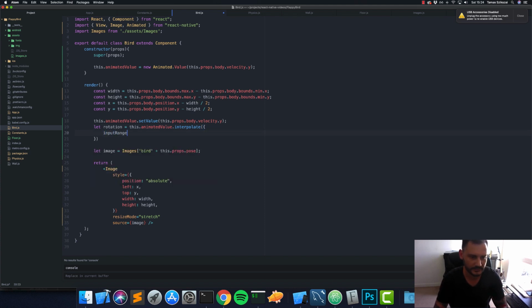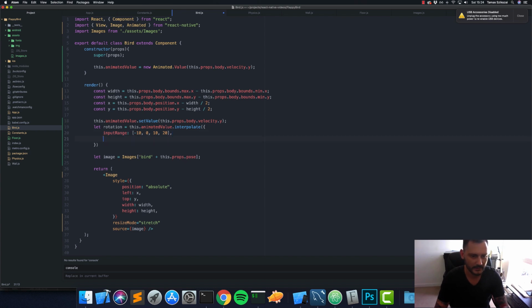Input range will be: when the bird goes up, it goes negative, let's say -10. Then it goes back to originally 0, and then 10, and maybe it hits 20 as it's accelerating down.